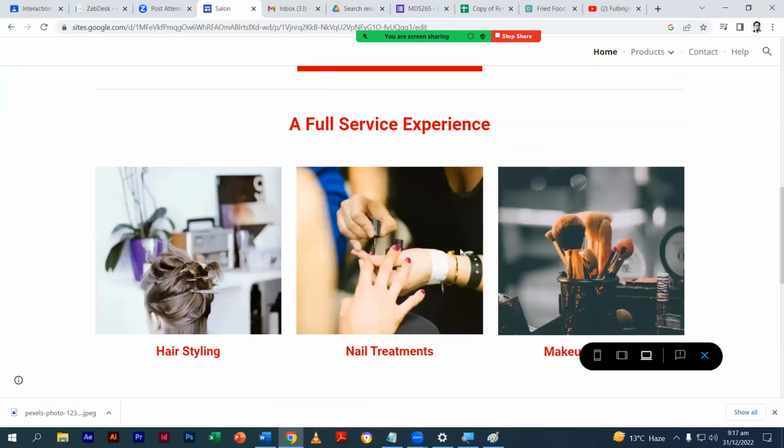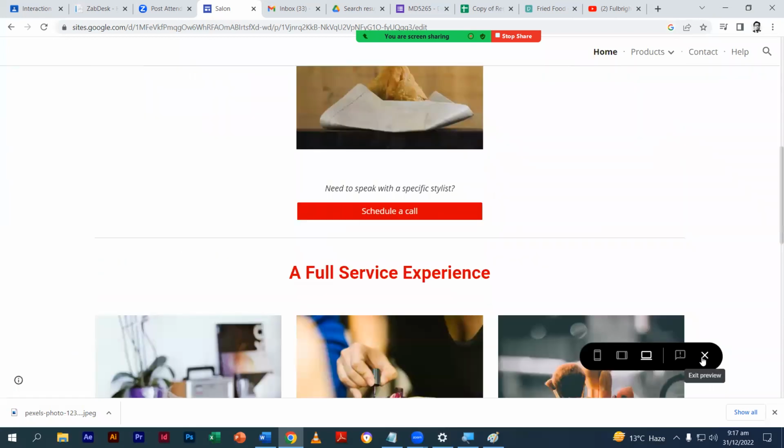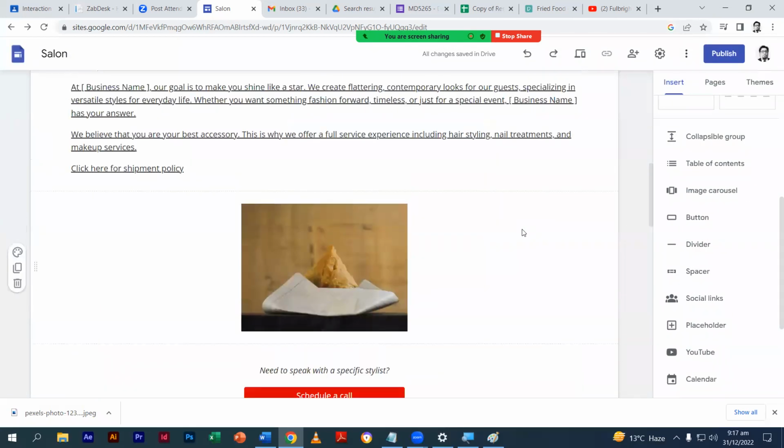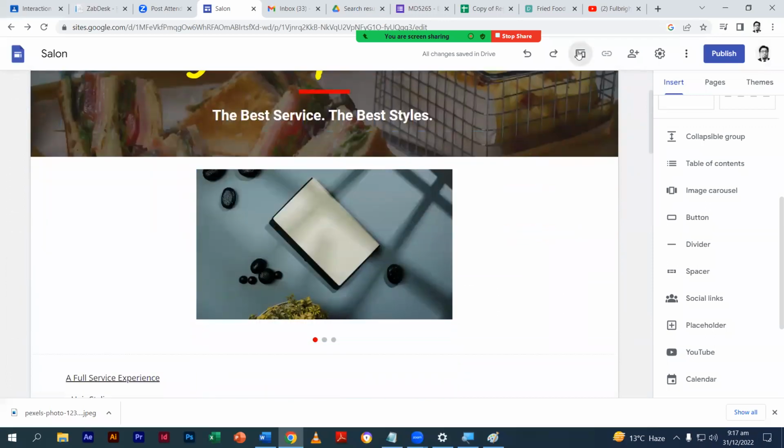Where did it go? Was I on the same page? Which page was this one? Achha, it's at the top. Okay, sorry, it's at the top.